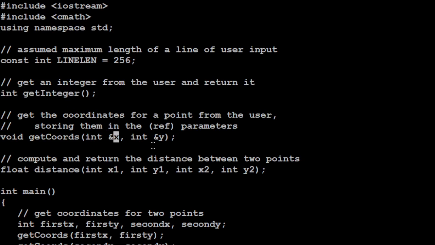I've got a get coordinates function that gets an integer for X and an integer for Y. So this get coordinates essentially calls get integer twice, once for X and once for Y. I've got a function to go through, and once I've got 2 points, so I've got the XY coordinates for the first point and the XY coordinates for the second, it computes how far apart they are.